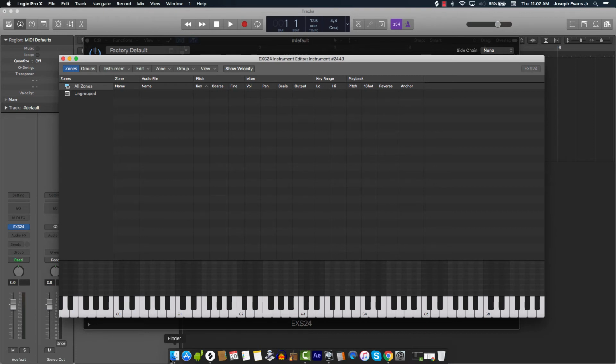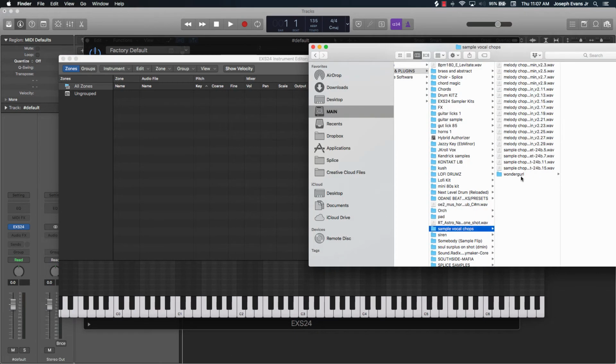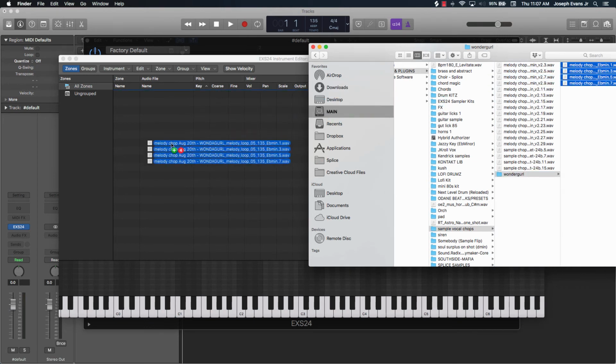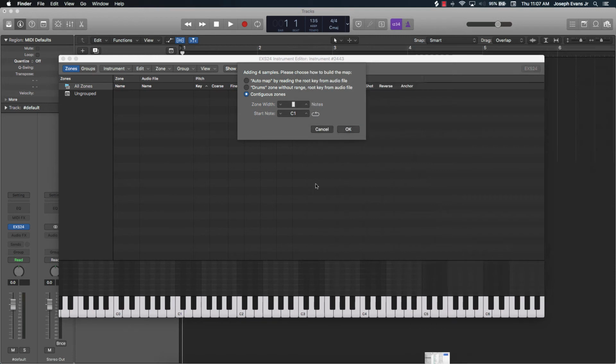So what I'll do is go to Finder, go to where my sample chops are, and drag them in. This is where I can put them on any note on the keyboard.